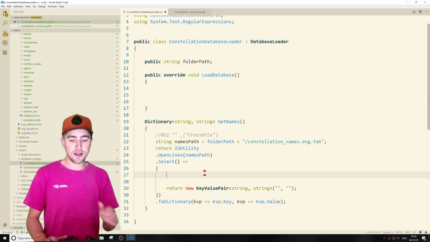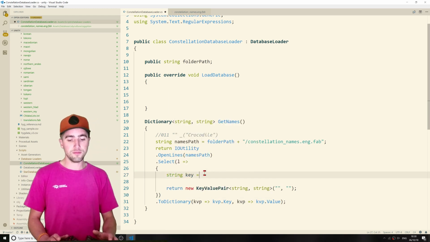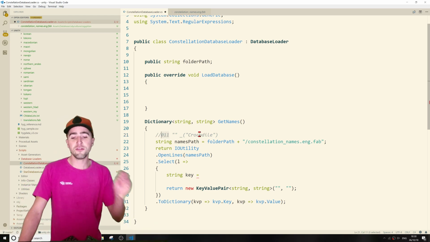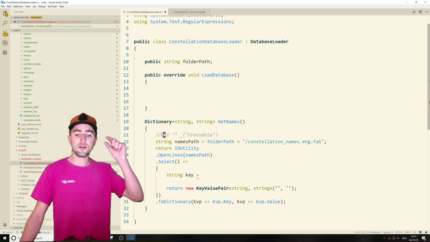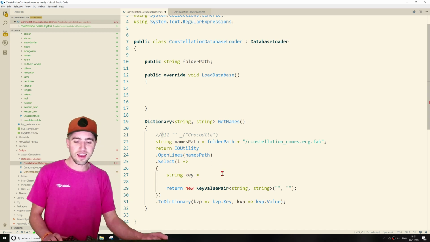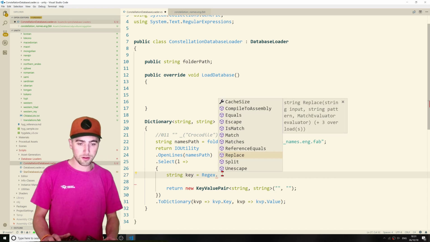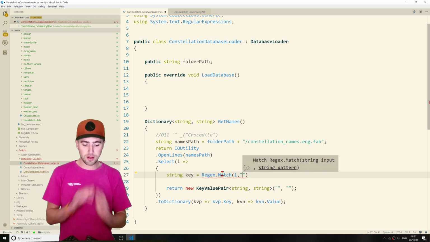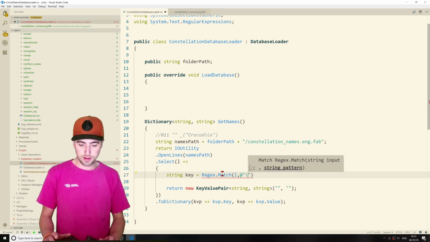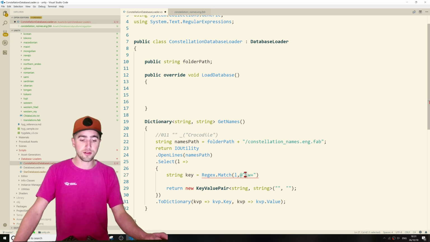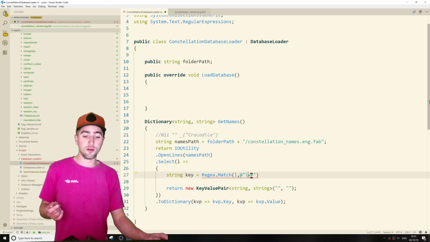Okay, so now we need to extract these keys and values. Well, the first one's relatively easy. So I can say string key is going to be equal to the first three letters. Now, in regular expressions, we can say, from the beginning of the text, give us what's called a word character, which would be either a digit or a letter. So we can say key equals Regex.Match, and the input will be the line, and the matching pattern is going to need an at symbol, and we'll do a backslash W plus. The at symbol is saying don't treat the backslash like an escape character, because regular expression knows what a backslash W means.